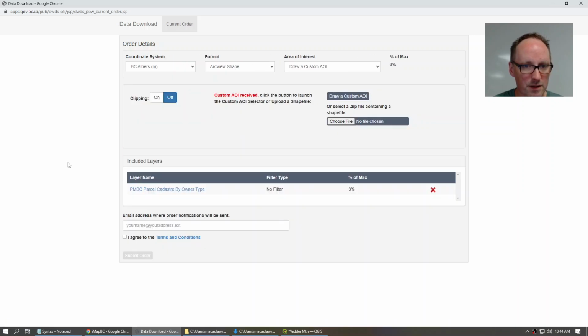submit area of interest. So it takes you back to the previous dialog box, and it tells you I've got 3% of the maximum allowed in a download. And so here's this area of interest. Now what I want to do is get it emailed to me. Okay, so hit I agree, and then hit submit order, and then this file will be emailed to you in just a matter of moments.